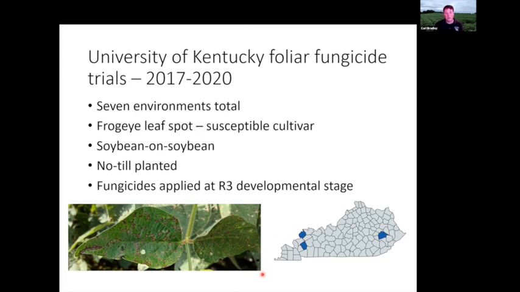Now I know that white mold might be a concern for you in North Dakota, and that timing might be a little bit different. But what we've seen for frogeye, at least in our area, is that R3 stage is kind of what we're looking at.